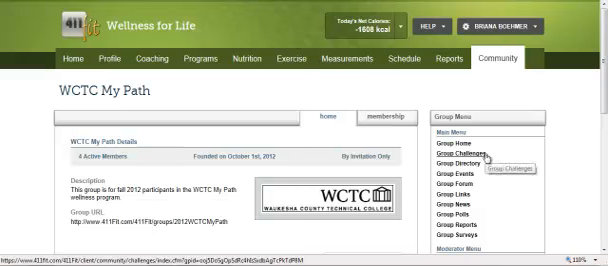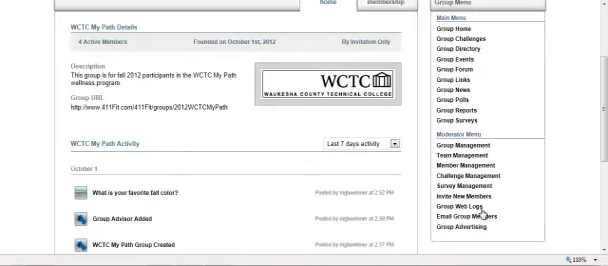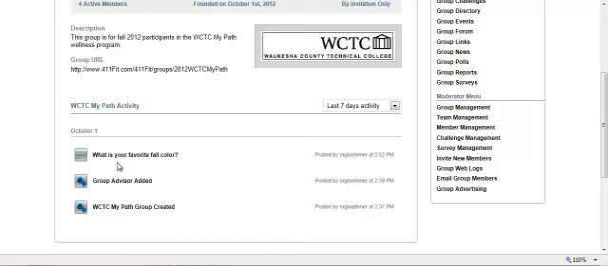We will have challenges. There's a forum where you can talk back and forth. There might be news and polls for you to participate in. For example, we have a poll right now, what is your favorite fall color? This is a way for you to communicate back and forth with people in the program.